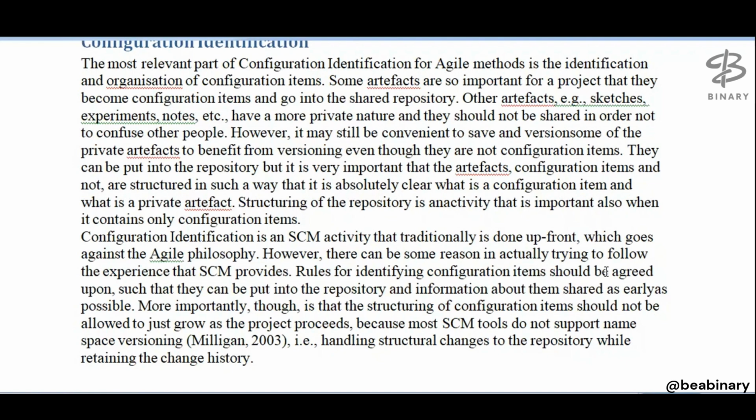More importantly, though, the structuring of configuration items should not be allowed to just grow as the project proceeds, because most SCM tools do not support namespace versioning, handling structure changes to the repository while retaining the change history.